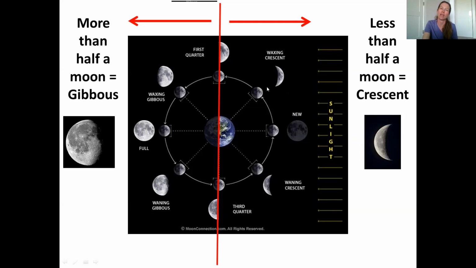Okay, so you can have a waxing crescent, meaning it's getting larger and larger as it goes towards a waxing gibbous. And you can also have a waning gibbous. This is a gibbous moon that has come from once being a full moon, and now it's getting smaller as it becomes a waning crescent, and we get back here to the new moon.